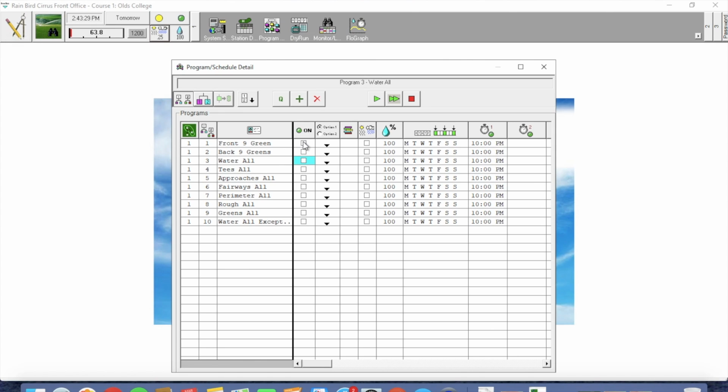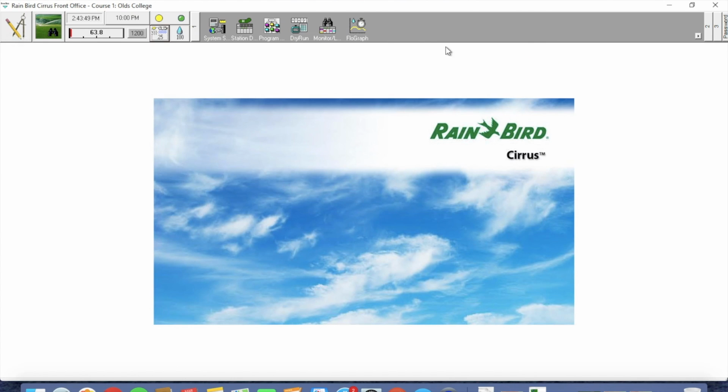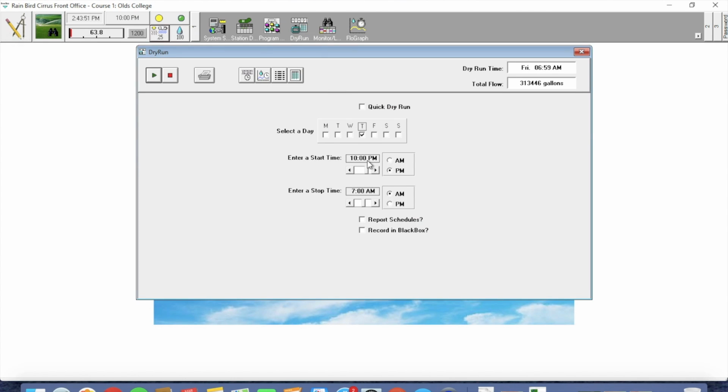When watering to ET, we want to figure out how long it would take to water the whole course, and we would be replacing 0.25 lost to evapotranspiration. So we're going to select the water all program and select it to run on ET, and we're going to do a dry run. We assume that this program is going to take quite a long time to run, so we're going to start it at 10 p.m. and it's going to run till roughly 5 p.m. in the afternoon.